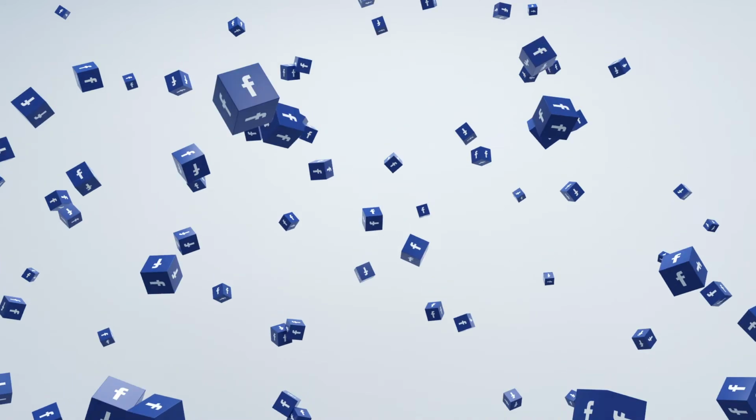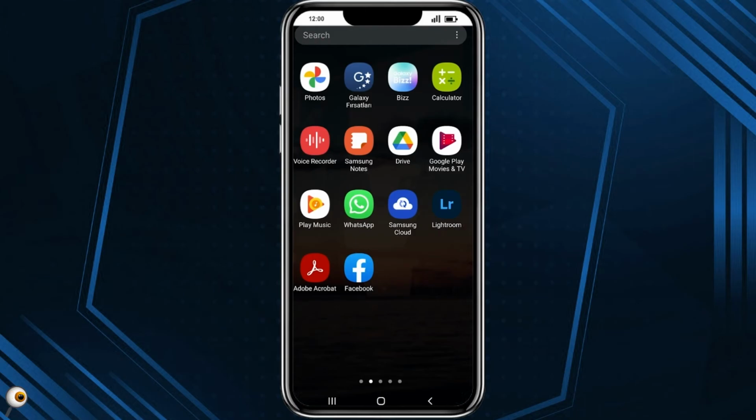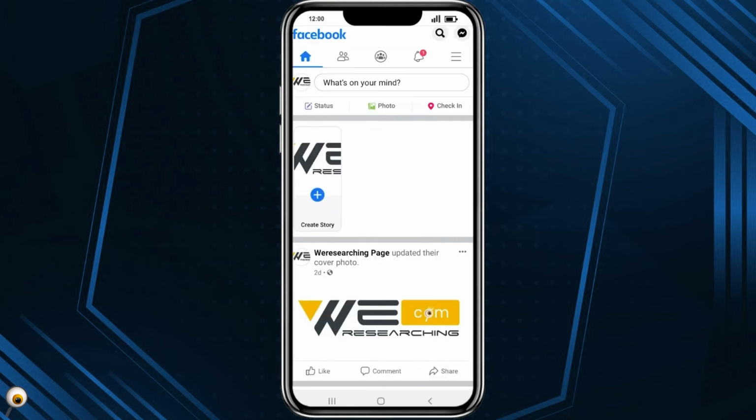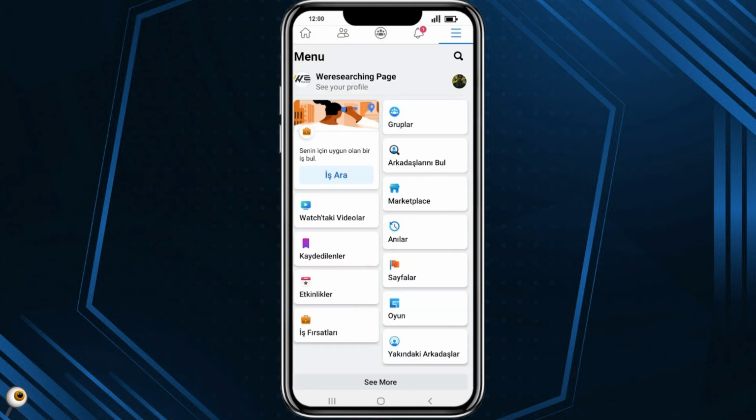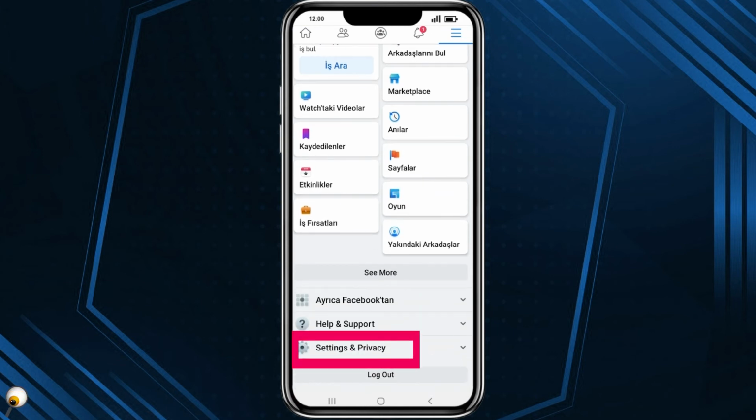After that, let's see how to change language on Facebook app. First, go to Facebook app on your phone. Here, you're seeing the home screen where you can see different posts depending on your interests. Click on the icon with 3 lines under the message icon you see in the upper right. Scroll down to the list of options and go to the Settings and Privacy option from the drop-down list.